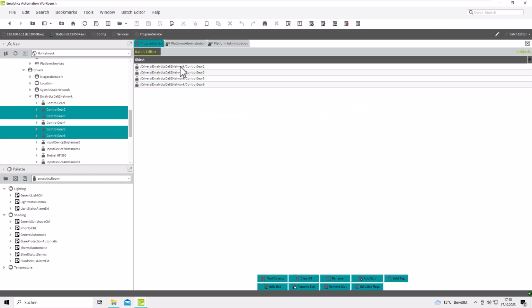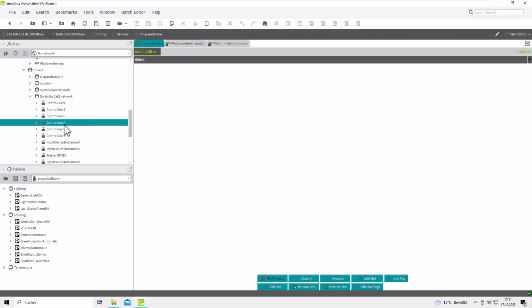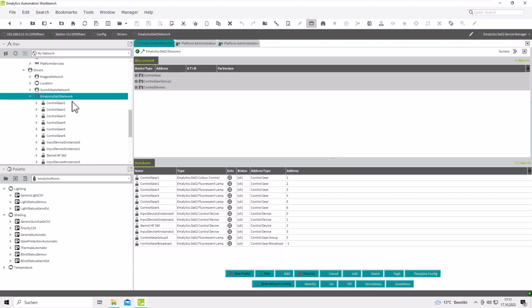So now we can go on with the next DALI group, and for this we clear this batch editor, pick the next devices, and we will go on. When we finished our DALI line, we go back into our DALI 2 network and we write the network configuration into the luminaires, because till now the configuration is inside the software here but not in the luminaires themselves.